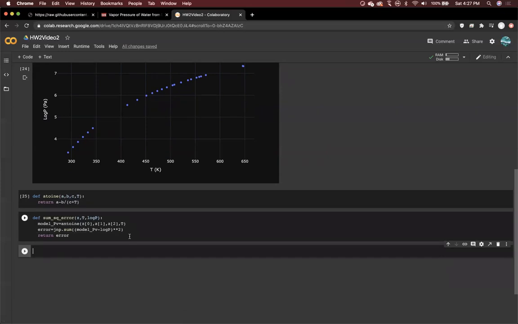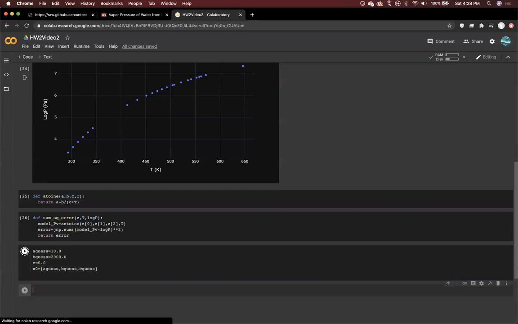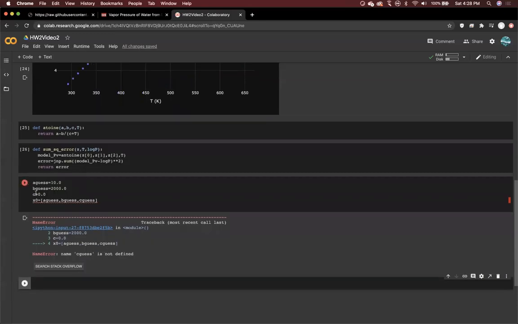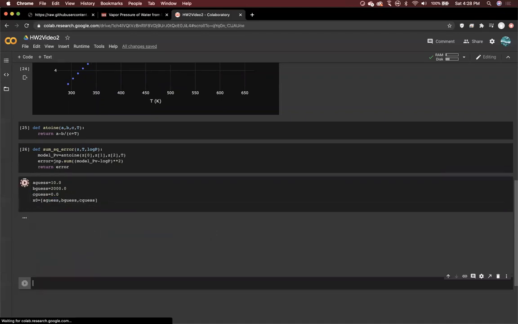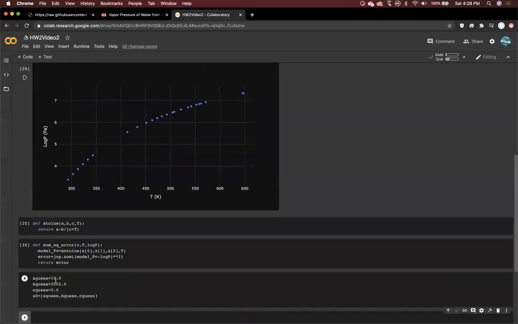So we don't have any values for A, B, and C, so we are just gonna make guesses. We can just make up some numbers. For A, we're just gonna say 10.0. For B, let's just say 2000. And for C, let's just say 0. So now we have x0, which equals an array of our A guess, our B guess, and our C guess. So shift enter. C guess is not defined. Oh, I see. C guess. Okay, there we go.